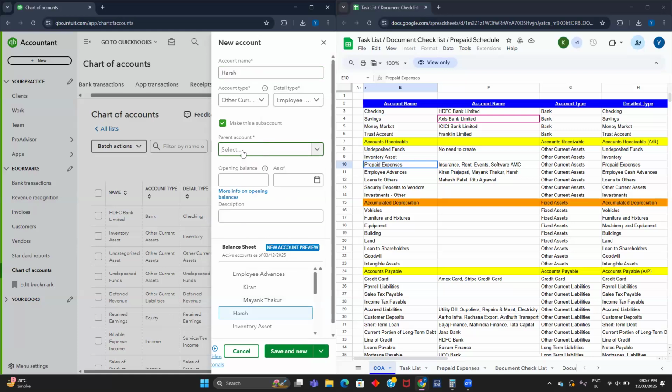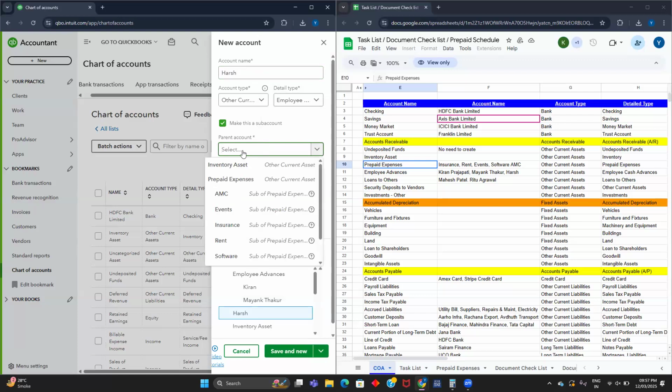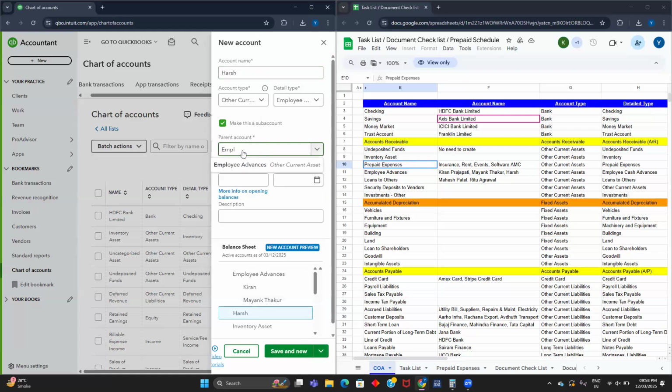Okay, you are saying a prepaid account will not be selected as a parent account unless we make it a separate account. I think what I understand is that prepaid expense already has the subcategory, so we will have to create the insurance and rent accounts directly mapped to the prepaid expenses. That is what I'm saying here.